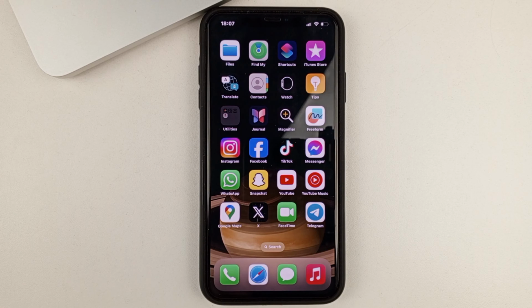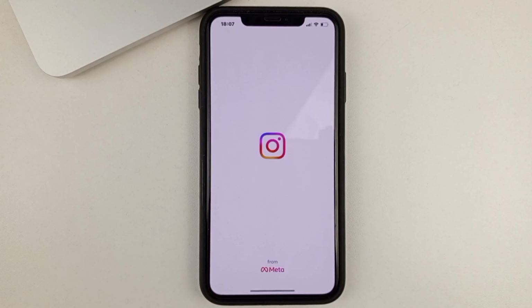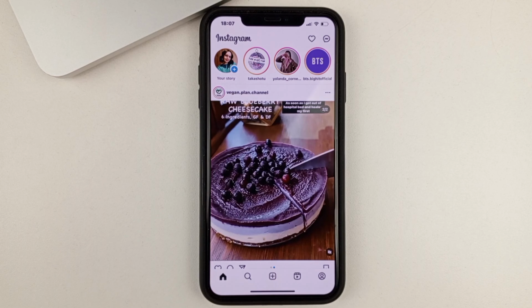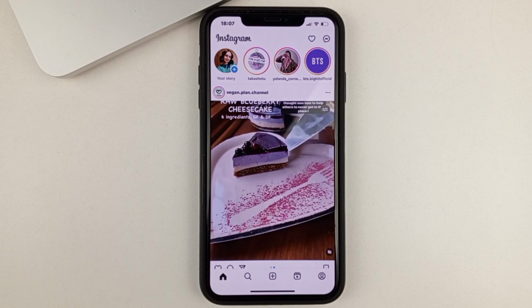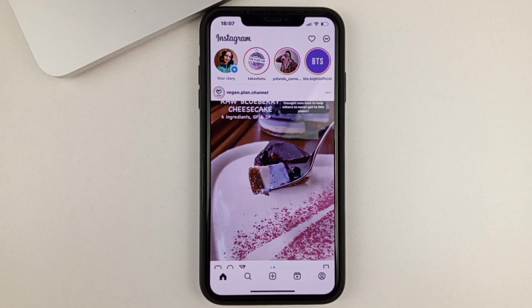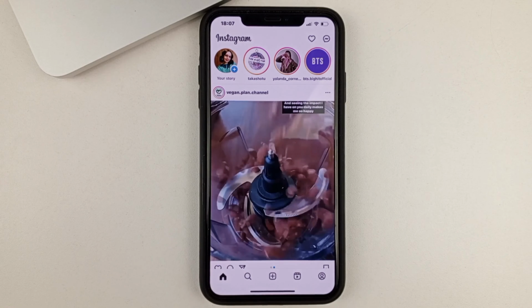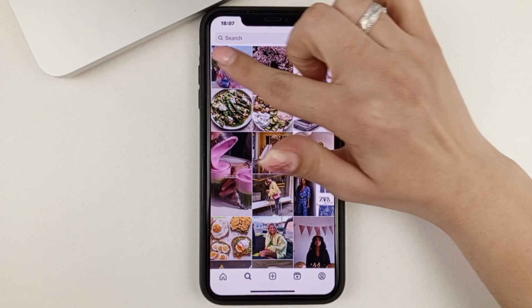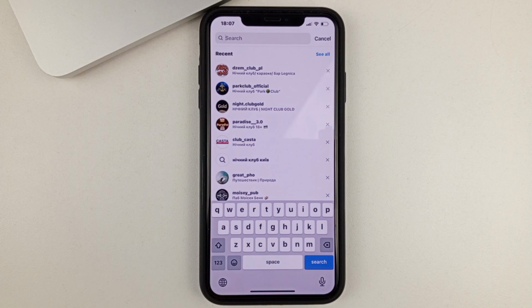Let's get started. So, we open up the Instagram app. Next, in order to find the person we want to unsubscribe from, we can either go to search, and here in the search box, we can just type in the name of that person.